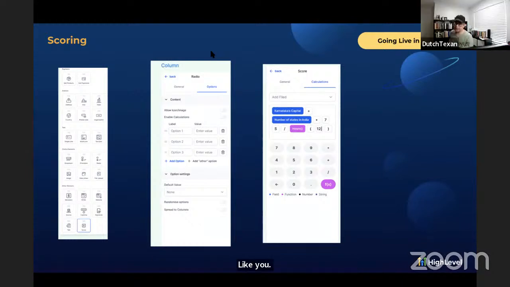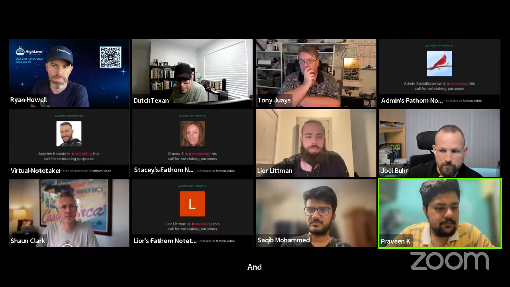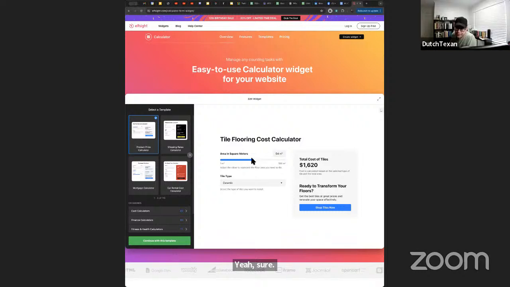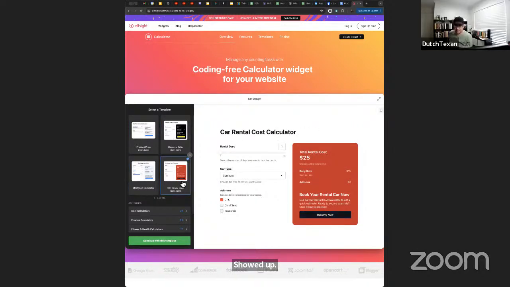Can I just take the screen? Yeah, sure. So this is kind of how it looks. With most of these calculators, right, it's, hey, can I put something on my site? And it can be for shipping rates, mortgage, or car rental costs. I love it. The more we get, the better. Don't get me wrong.